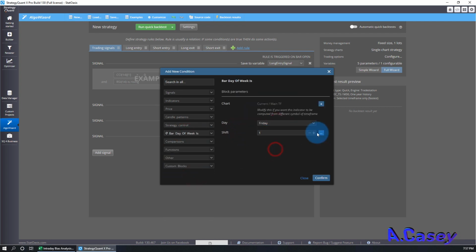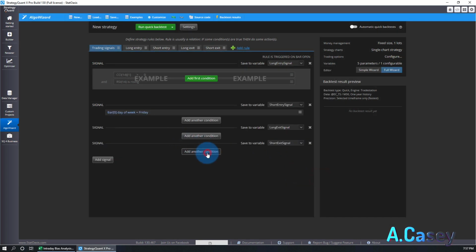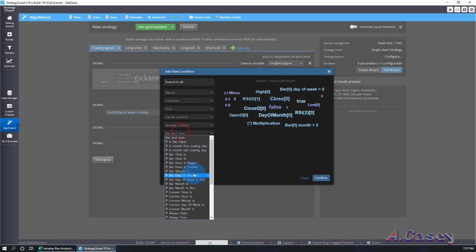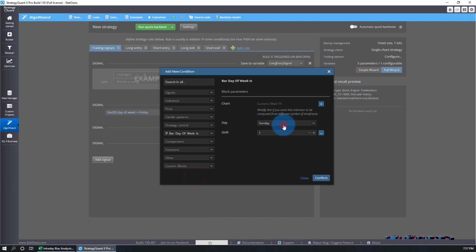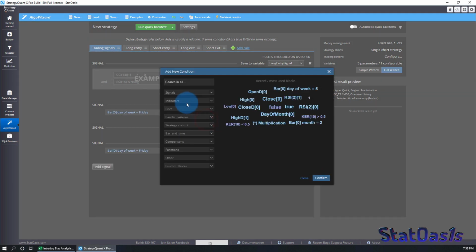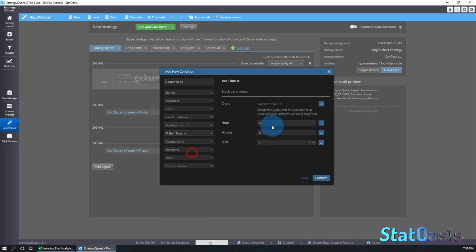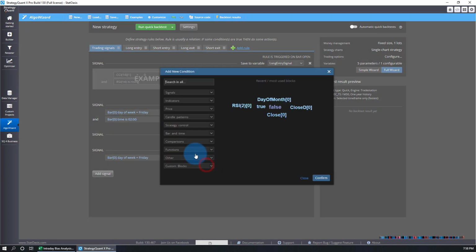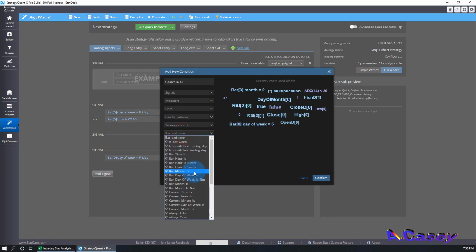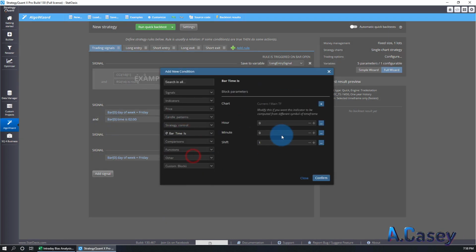So we're looking for Friday, no shift. And also we're exiting on Friday, and we're shorting at 2, so bar time is 2, no shift, and we're exiting at 11 a.m. Bar time is 11.